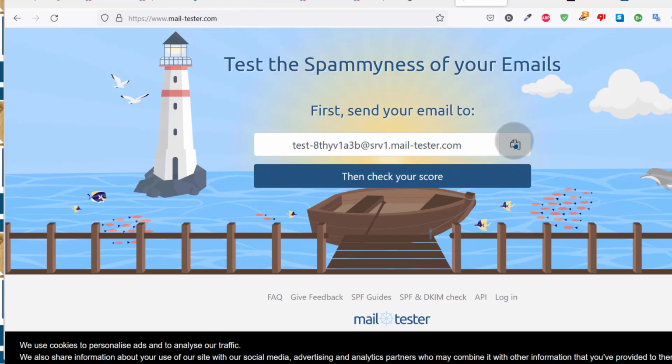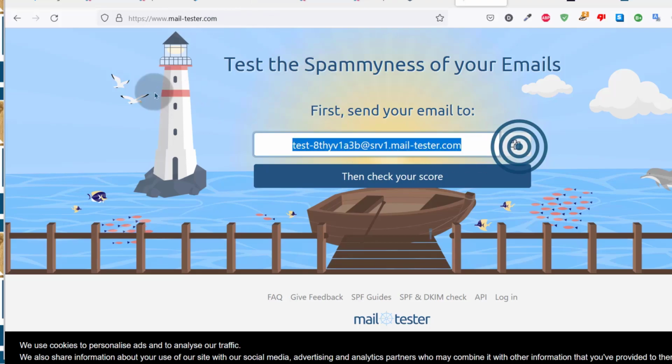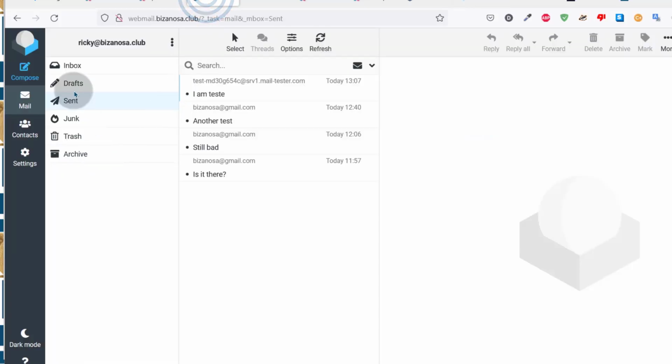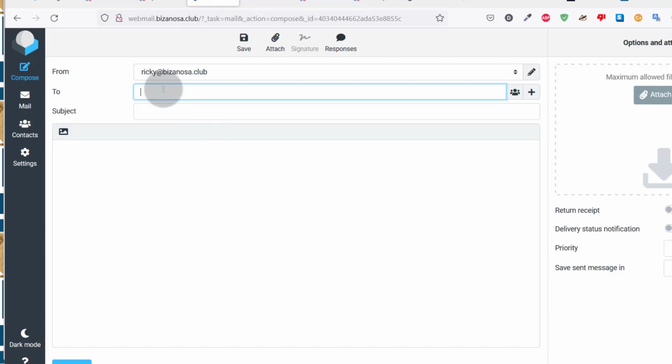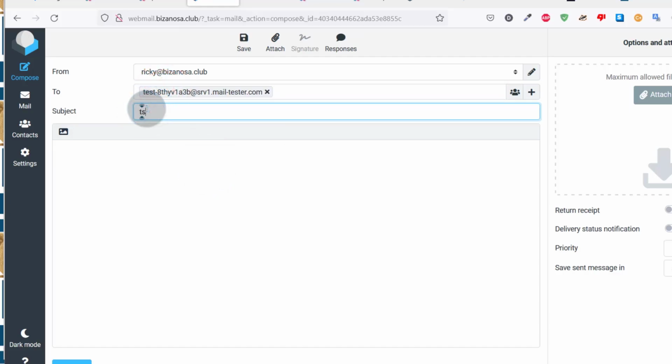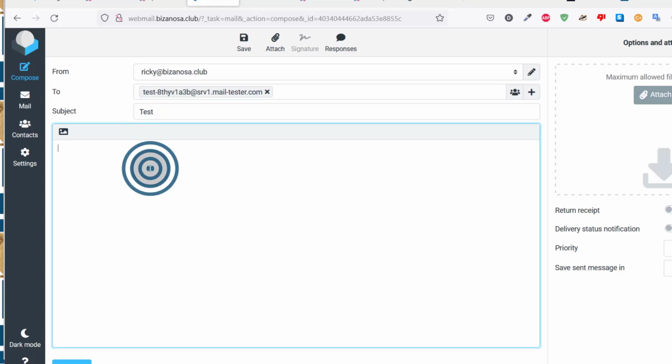Let us test our mail server. I'm going to copy the email that they give me. I will go back into my Roundcube, compose an email and send it there. Paste. Test.